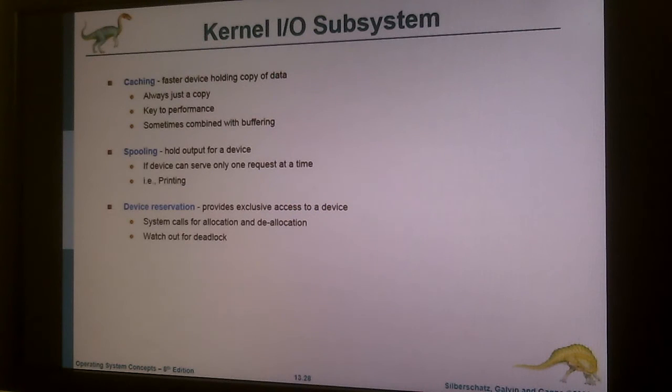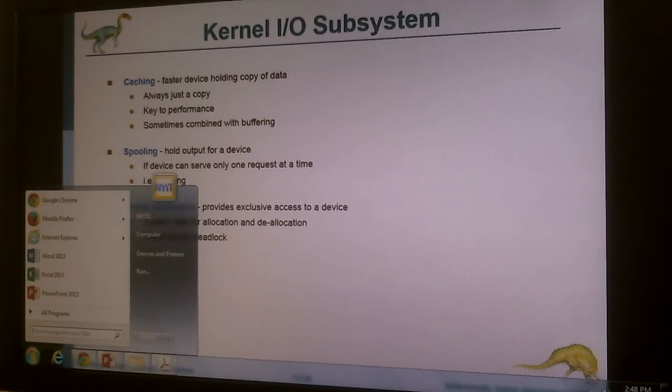All right, caching, spooling. Well, spooling is exactly the same thing, we spooled a service for your printer. I'll show you something. I don't know if you have seen this before. Go to your Windows computer, if you have one, or laptop here right now. I don't know if I can see it here because of the restrictions of the system, but I'll try it anyway.